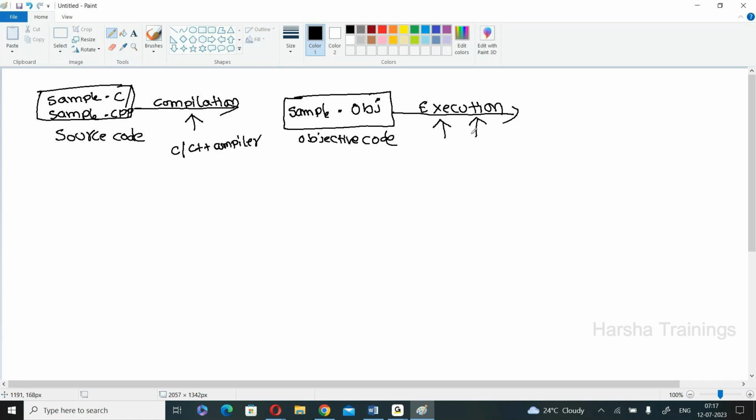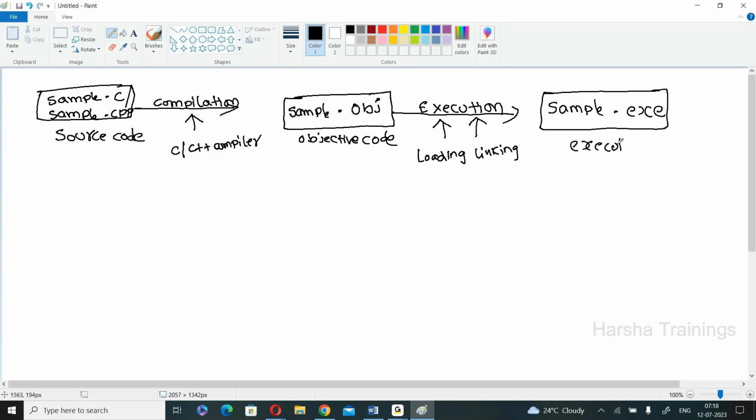Internally, there is another point: loading and linking. This is not related right now. This is the C language. Loading and linking is added, and then execution. Finally, it produces sample.exe. Sample.exe is the executable code. Now everyone, is the diagram clear? This is what happens inside a C or C++ program.